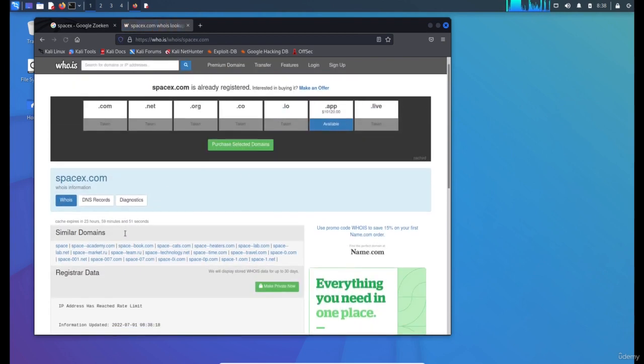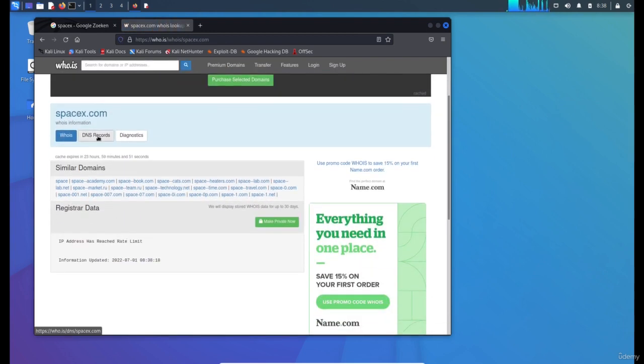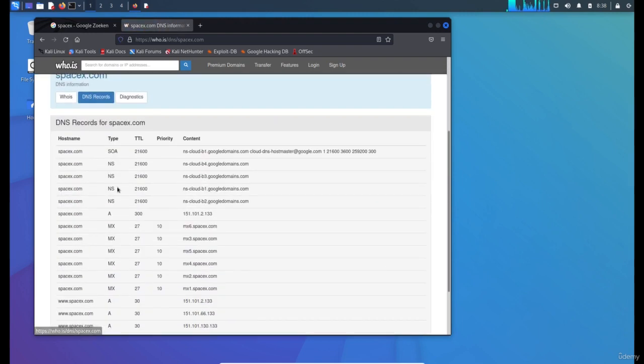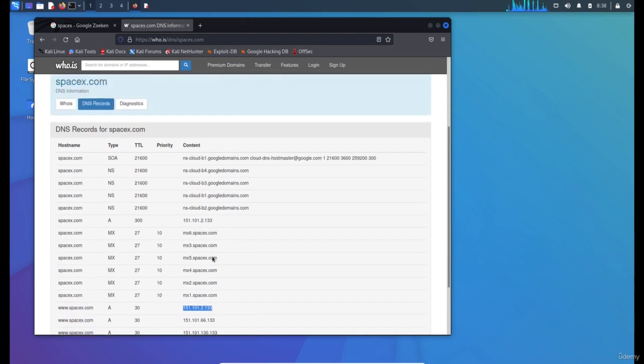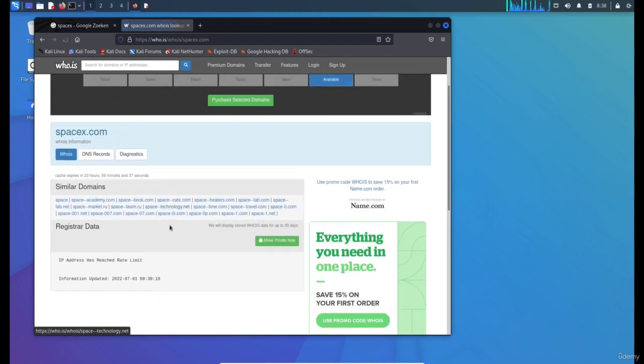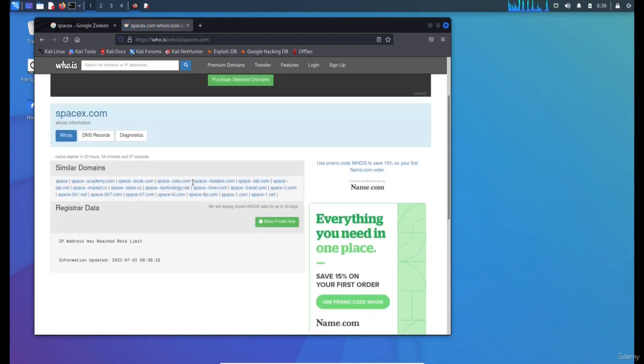And also you can usually find other information here, like about their mail services, the IP address of the website, and general different information. So that's the Whois website.